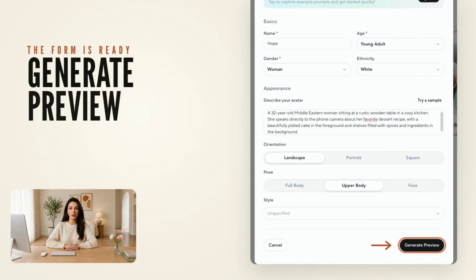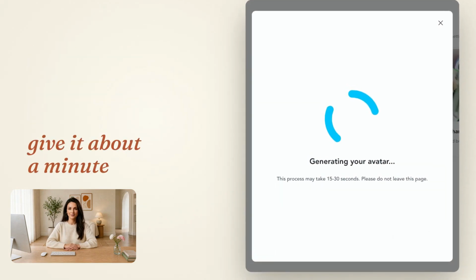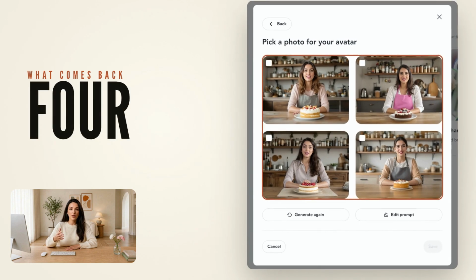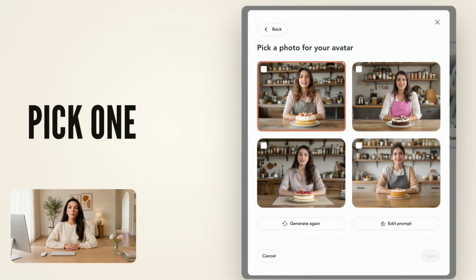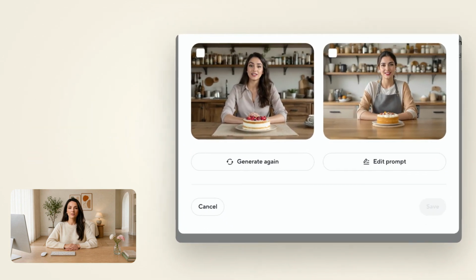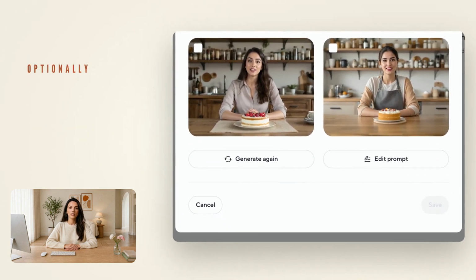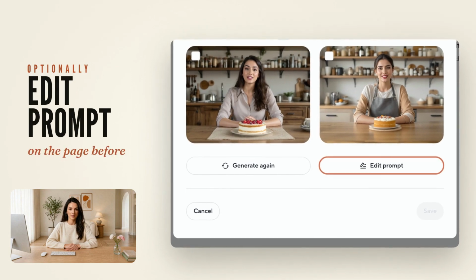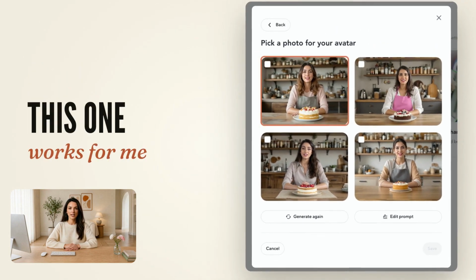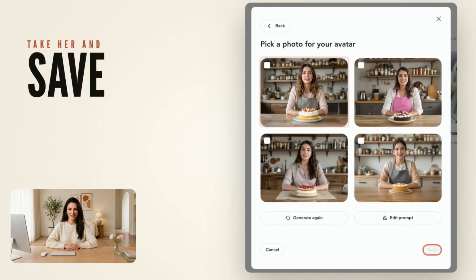Then press Generate Preview and give it about a minute. What comes back is a few of them rather than one. So we'll pick one of those, or press Regenerate if none of them fit. Optionally, you can go back and play with the prompt on the previous page. This one works for me. So I'll take her and save.